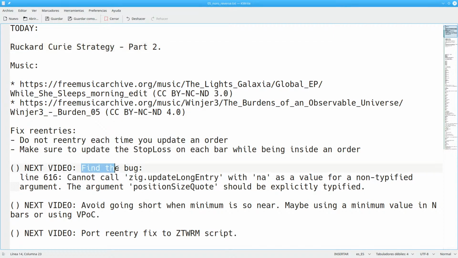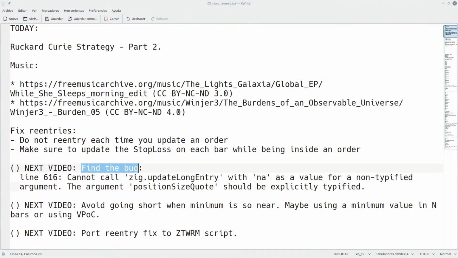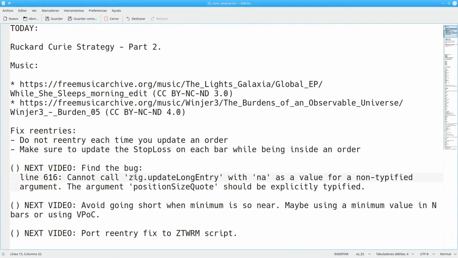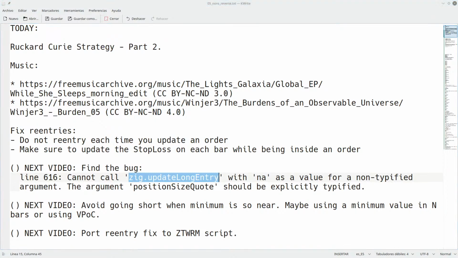Today we're going to check again the Rocker's strategy, and we are trying to find the bug. Why is this an error, so that we can report it to my script.